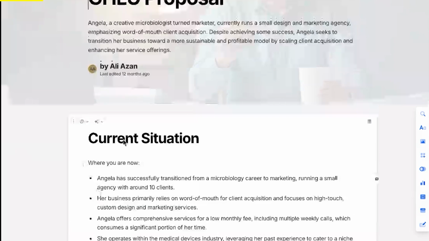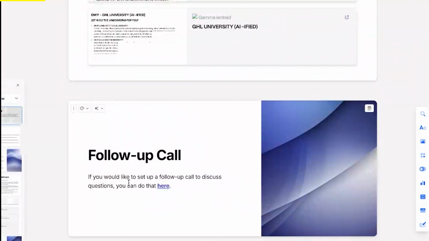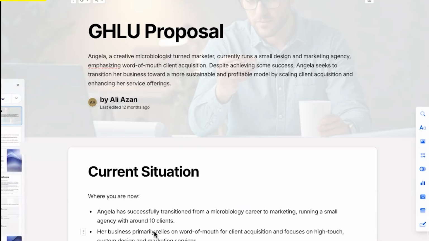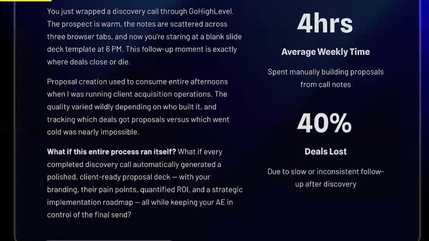You would get the situation, future goals, challenges, solution overview, revenue, the follow-up call, and the Zoom call recording as well in here. This would take so long. On an average week, it takes about 4 hours, and because of slow or inconsistent follow-up after discovery, it will lose about 40% of calls.